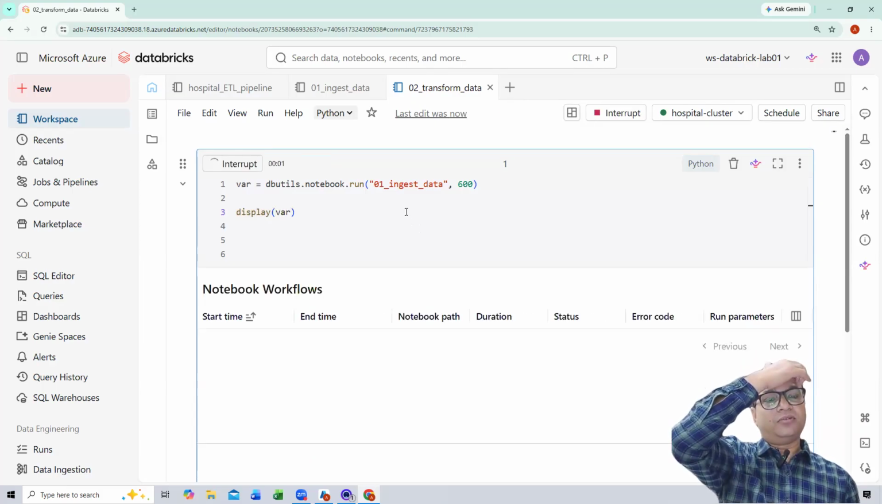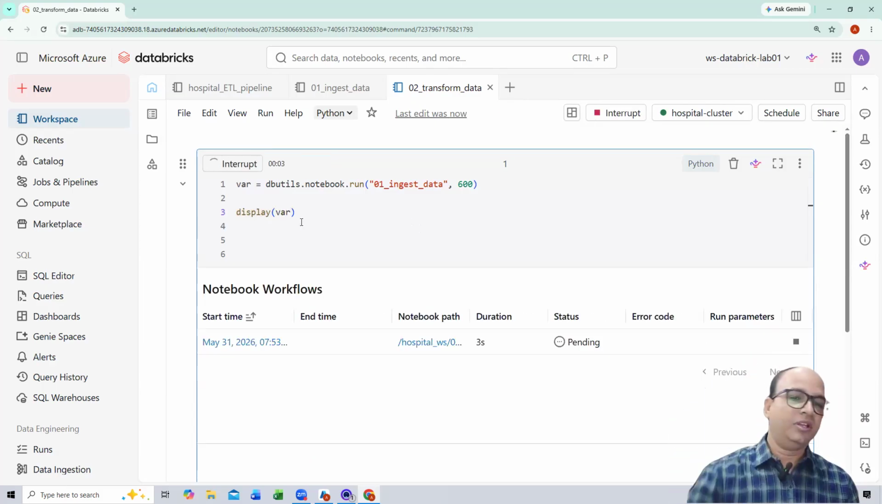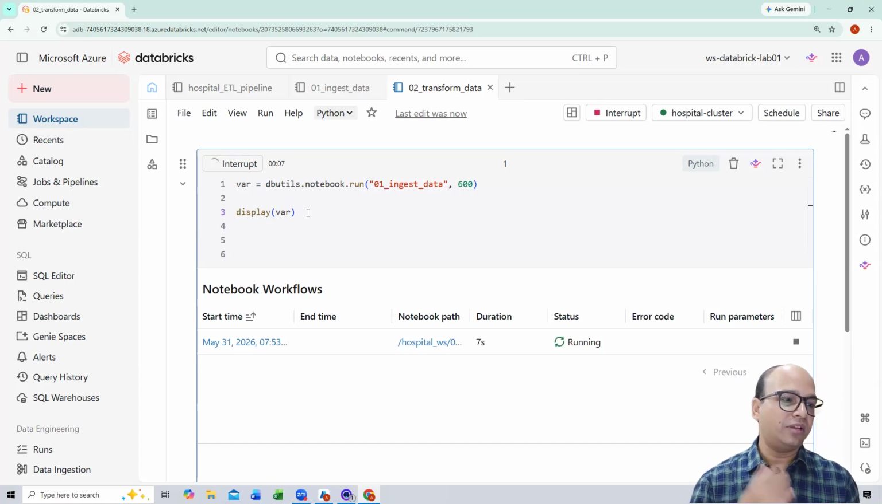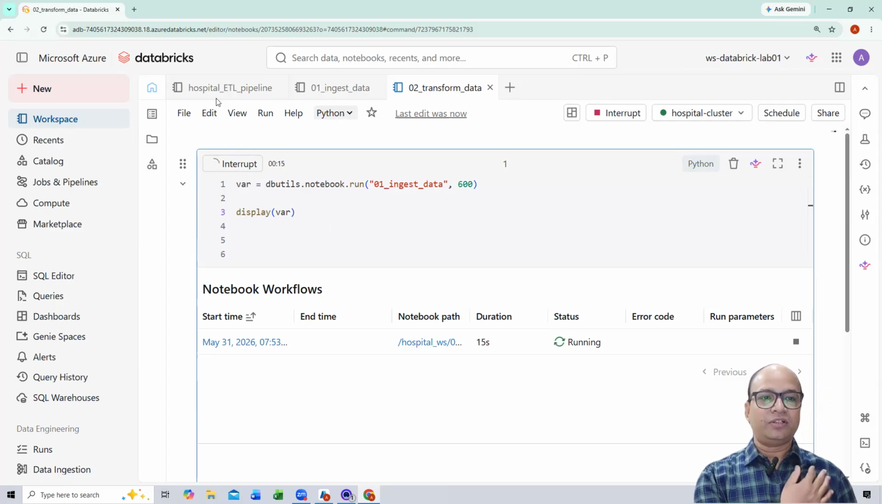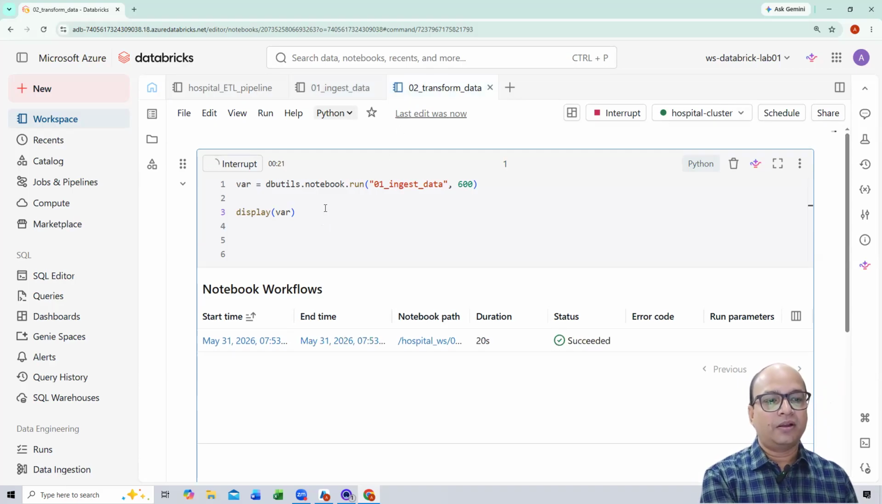I'm trying to run the previous notebook from here, but the problem is that we do not just have to run it. We have to call the data frame from there, right? So first it should run the ingest data notebook, and then it should call the data frame. Yeah, it's reading it, but it's not passing it, right? So that is another problem here.